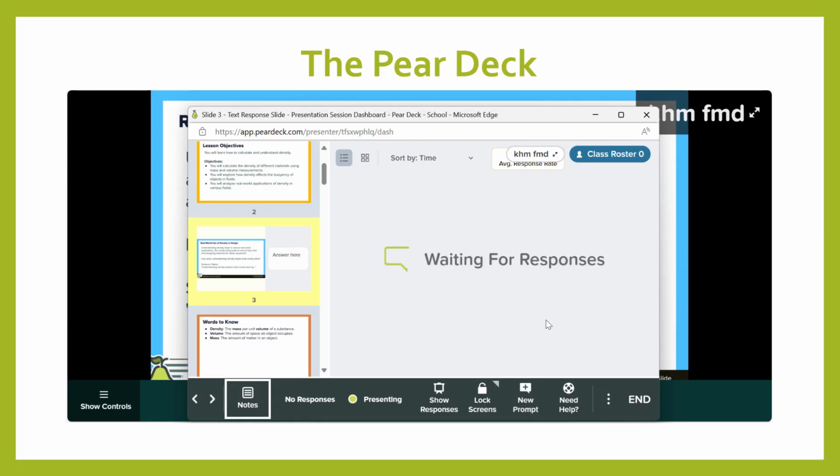And another really cool feature is this new prompt. So if students are really missing the mark, their answers don't seem to have anything to do with what you're doing, you can create a new prompt to kind of go back and clarify any of the content. So you can adjust your teaching and adjust learning and kind of clear up any misconceptions or misunderstandings right on the spot. So it's really, really helpful, really cool.